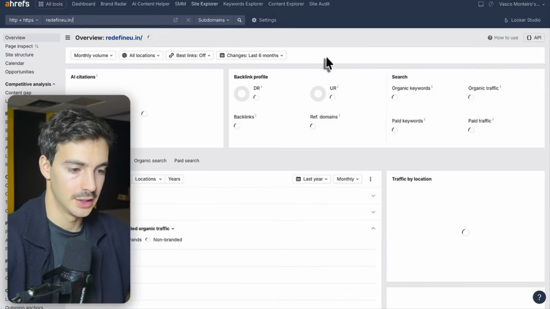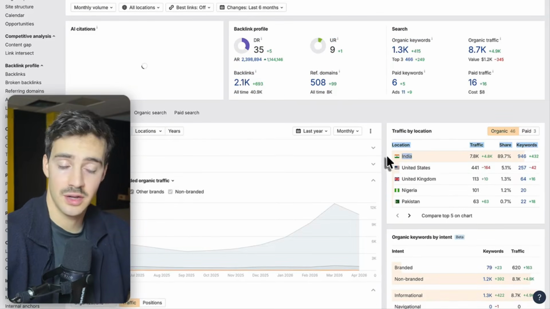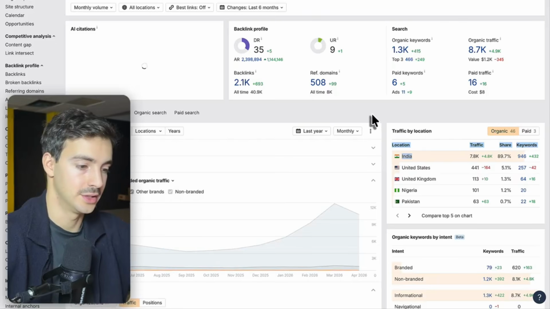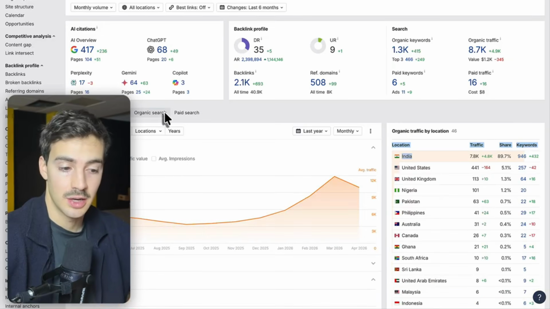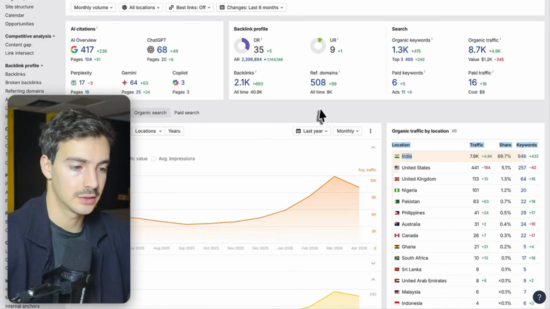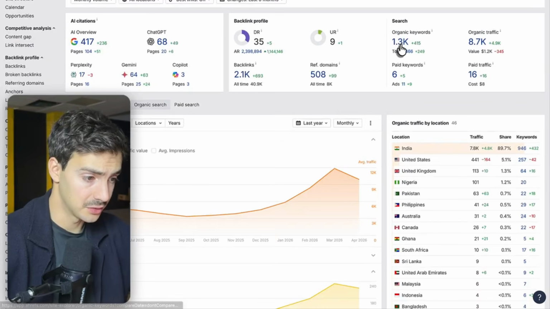Let's see here, DR35, real traffic, mostly from India, which is not necessarily a bad thing, right? Oftentimes people associate these, I guess, third world countries, or not third world, but less developed countries with spam. And oftentimes it is, but not always. So just be wary of that. This is not necessarily a bad site. From the looks of it, looks quite decent.